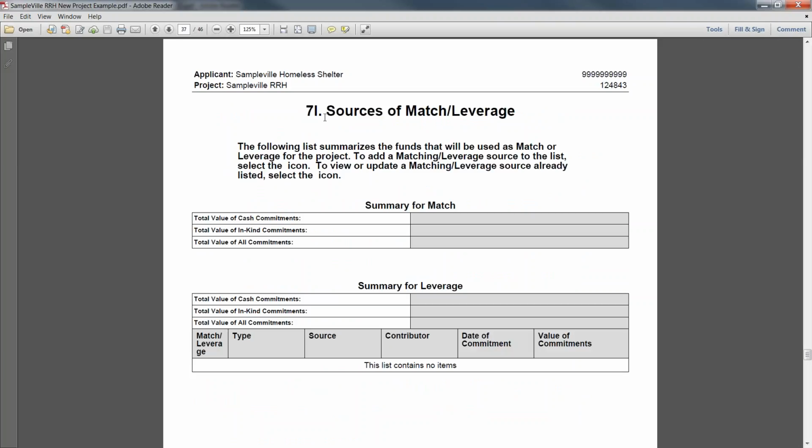On 7i, you have a listing for the match and a listing for the leverage that you contribute to this project. These will be populated when you finish your eSNAPS application, but they will just be populated with numbers and short descriptions of where that money is coming from. So you'll have something like United Way of Abilene, $50,000. And that's good, and that's what HUD needs for us to submit.